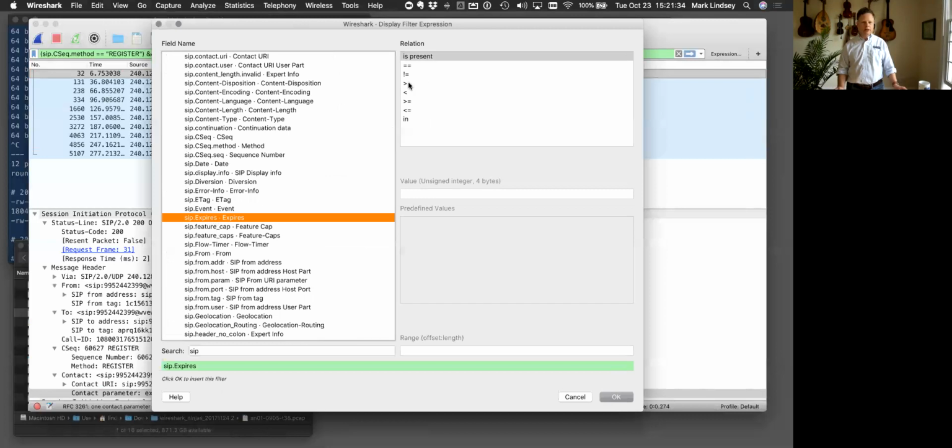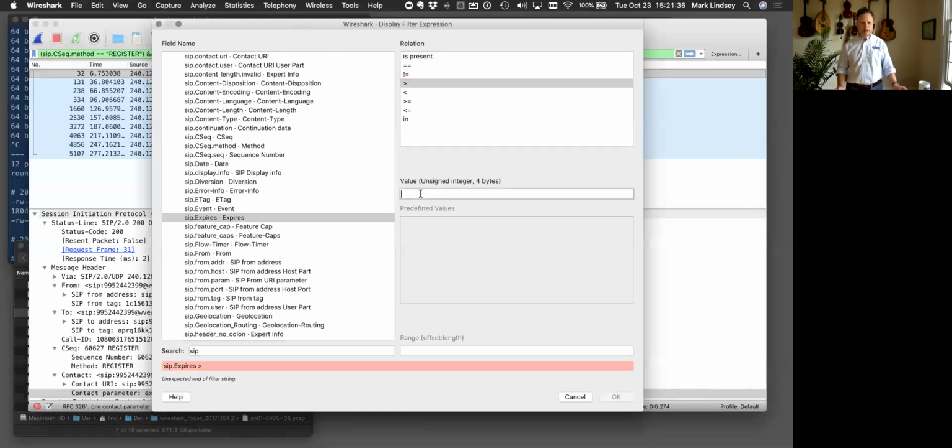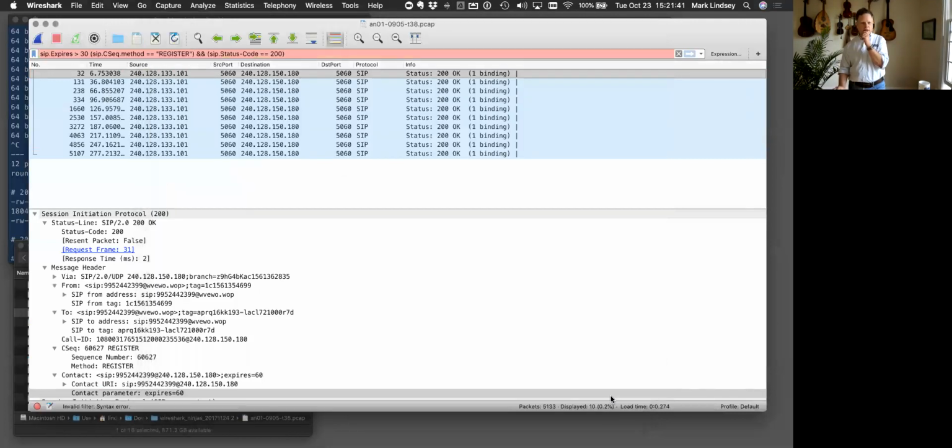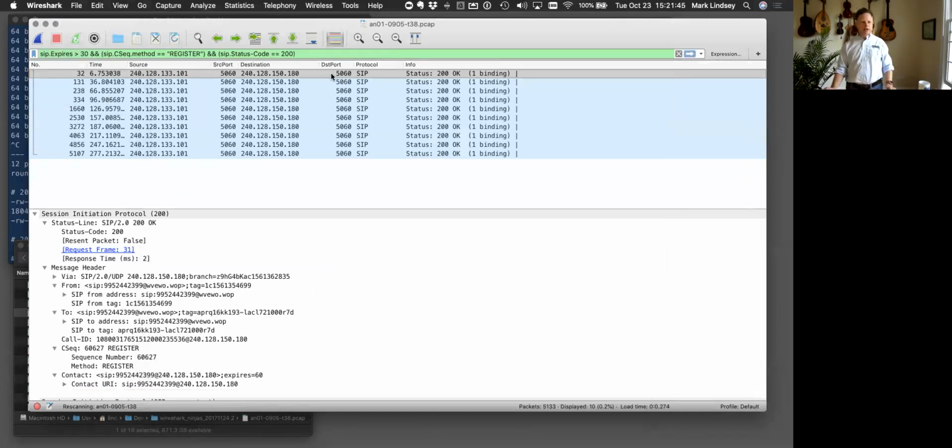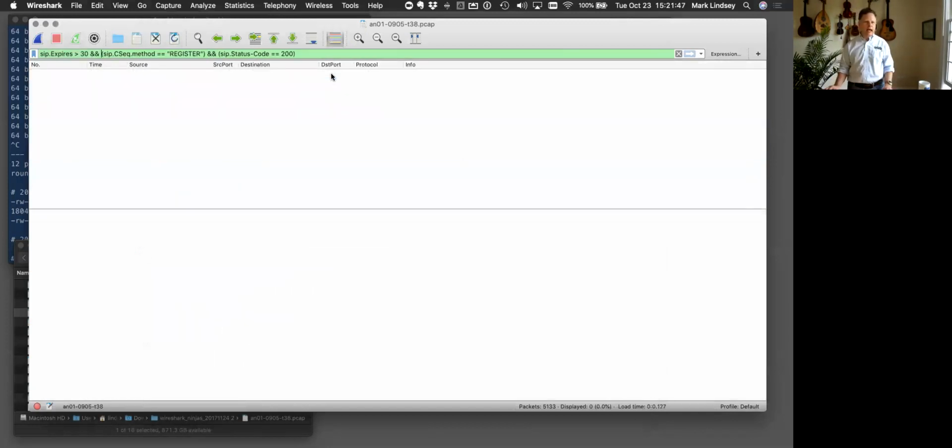So SIP expires, let's see if we can just apply SIP expires greater than 30. Now, I believe this is going to just match on the expires header, and in this case we don't actually have an expires header. So because there's no expires header, that one's not going to work.